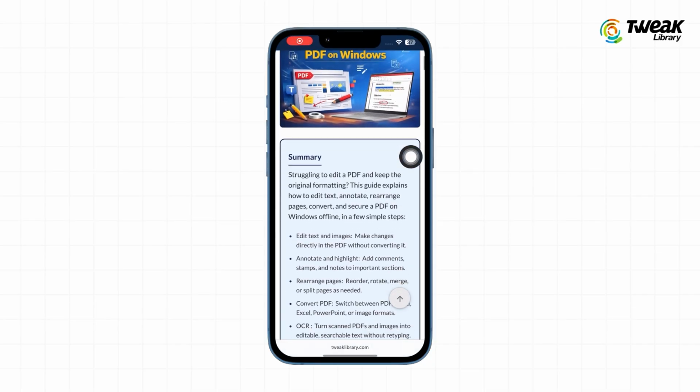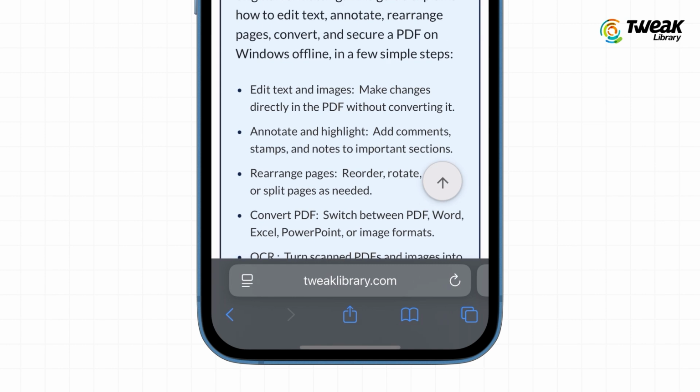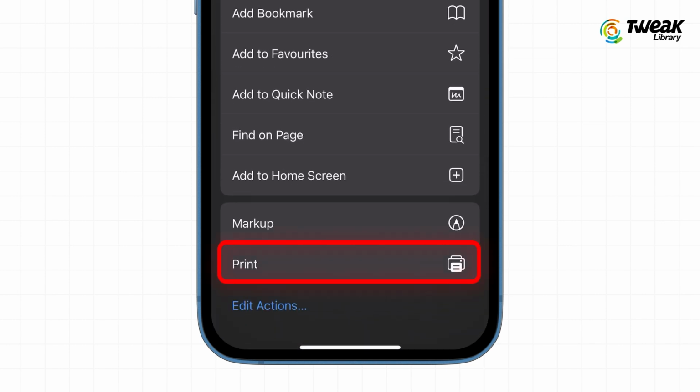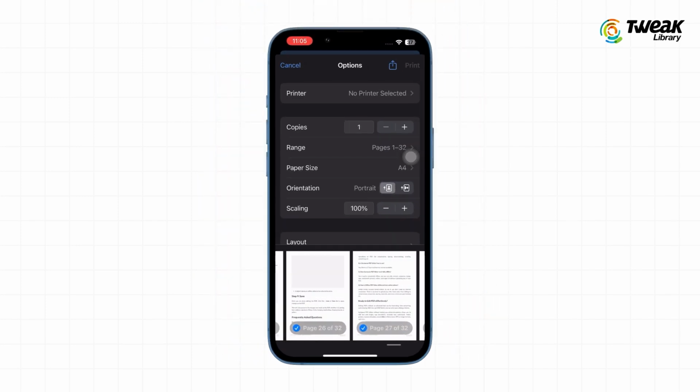You can actually create PDFs directly from your iPhone and save them inside Notes without using any third-party apps. Let's say you're reading an article or web page and you want to save it for later. Tap the Share button, scroll down and select Print. Now instead of choosing a printer, look at the preview at the bottom.